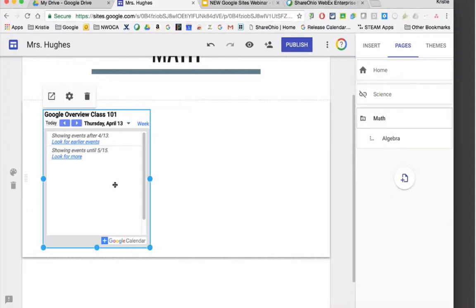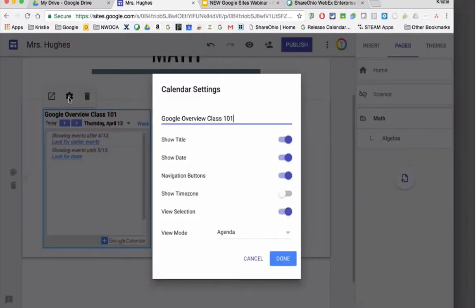But some of the options that you get for your Google Calendar, here's my little gear once again, so I'm going to go ahead and click on that. For my settings, I can show the title, I can show the date, show the time zone, view the selection.